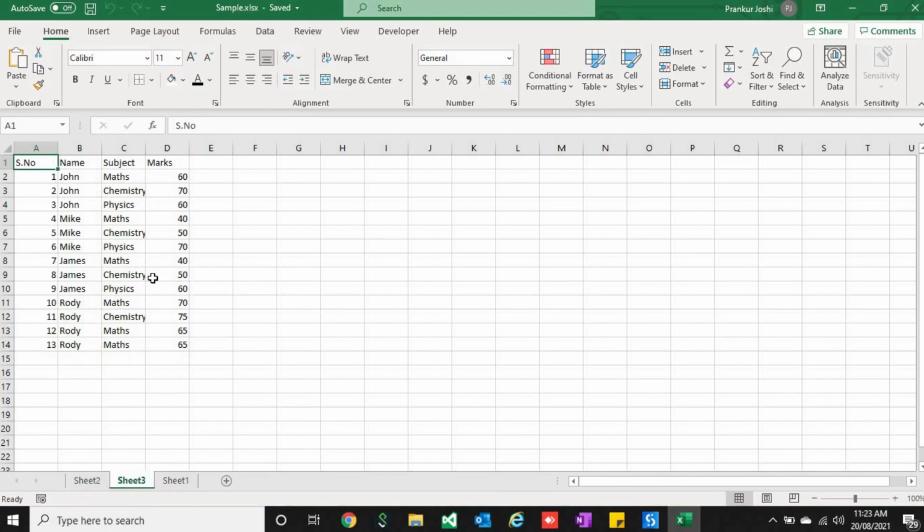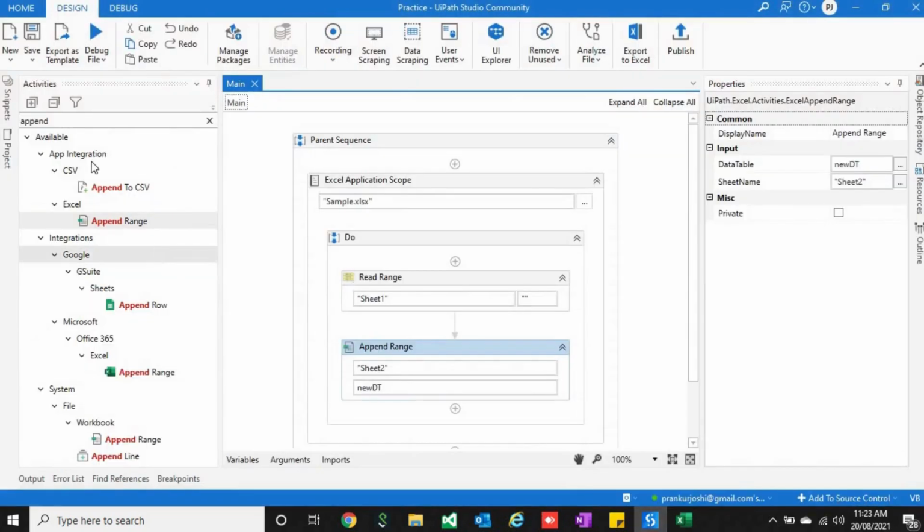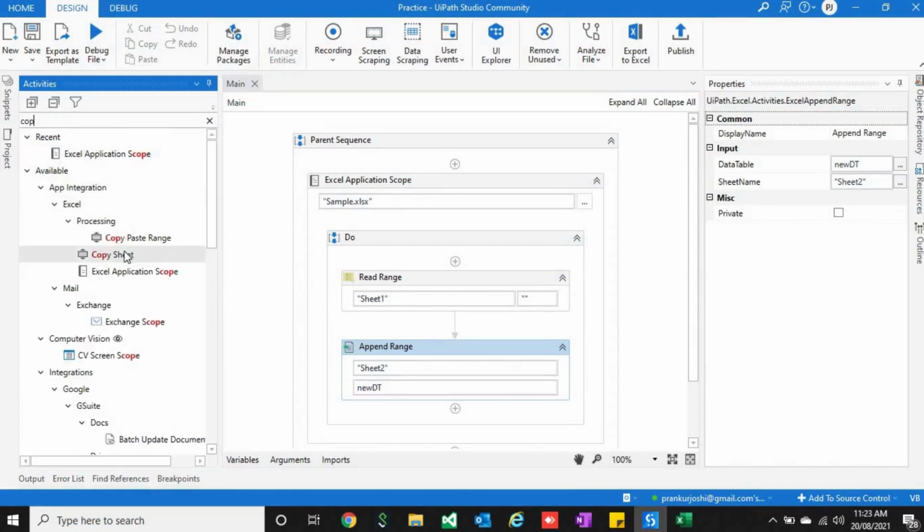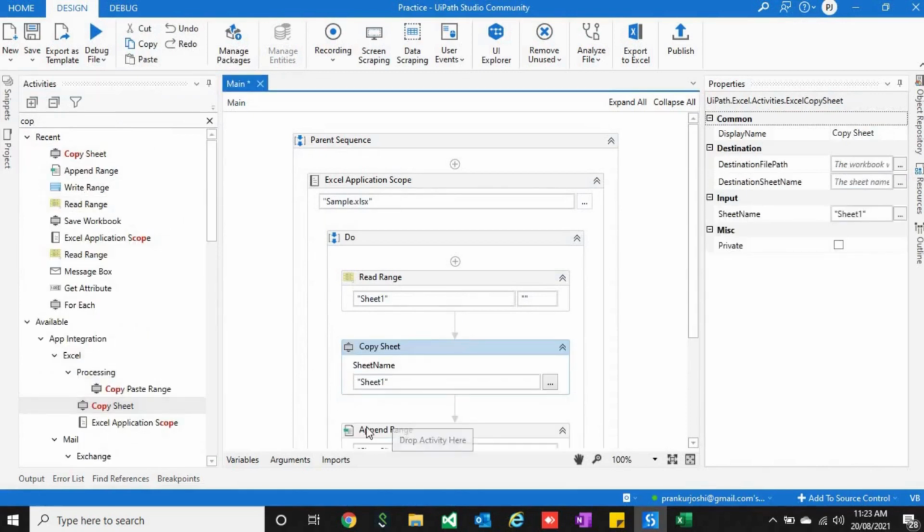Now let's do some formatting. Let's do bold here. I'll put some color here. So what would happen if you want to copy the formatting also and copy into another sheet? The way to do it is there is an activity, copy sheet. So I'll drag and drop here.